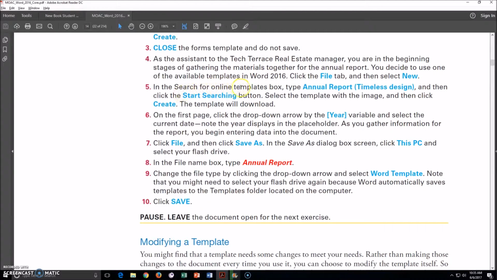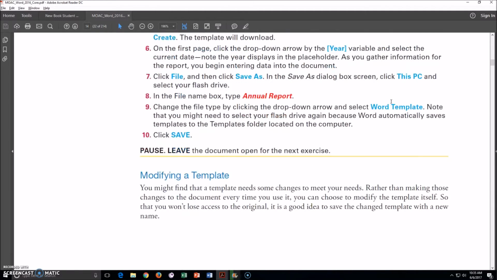Step 5. In the Search for Online Templates box, type Annual Report (Timeless Design). Notice Timeless Design is in parentheses. If that doesn't work, just try Annual Report. And then click the Start Searching button. Select the template with the image and then click Create. The template will download. On the first page, click the drop-down arrow by the year variable and select the current date. Note the year displays in the placeholder.